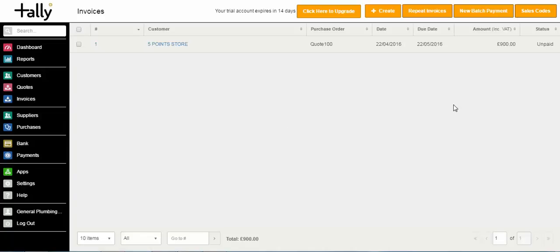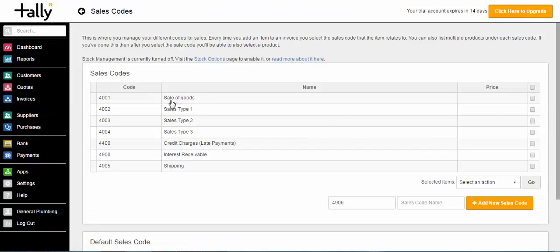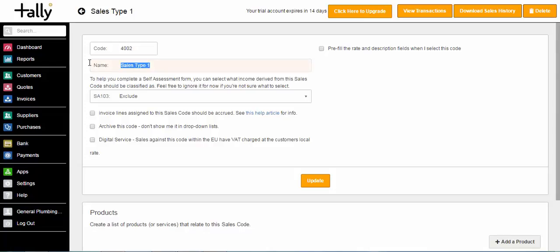If you go into invoices, there's also an option at the top of the page to start setting up your sales codes. So by default, we have sale of goods, sales type 1, 2 and 3 within the system. We can add in new codes just by typing in a new number and then putting whatever you want to be called in here. So you might want to break out where your revenue comes in from or label it on your invoices. So if I just click into sales type 1, I can just go and rename that to labour. So I can start recording my transactions against labour.